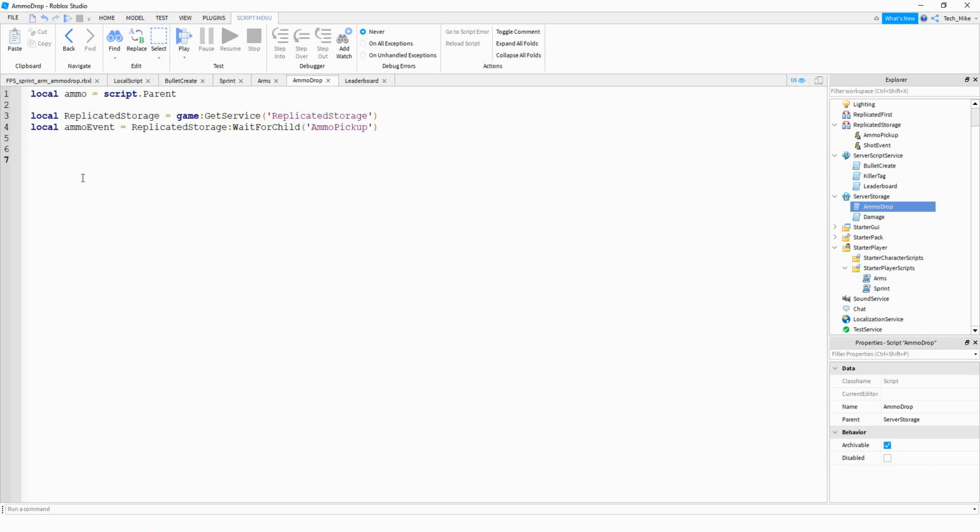After that, we're going to create a function that will run whenever the part gets touched. So we'll say local function. The name of the function can be ammo underscore pickup. Inside the parentheses, we're going to pass other part. Now inside this function, we're going to start by saying local humanoid is equal to other part dot parent. And then we'll say find first child. Inside the parentheses, we're going to put humanoid.